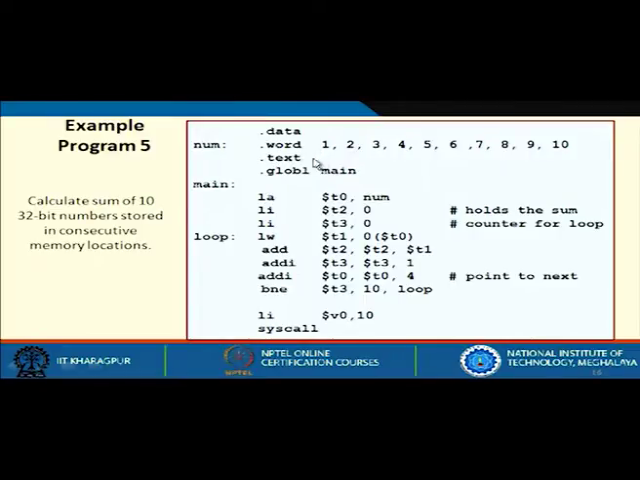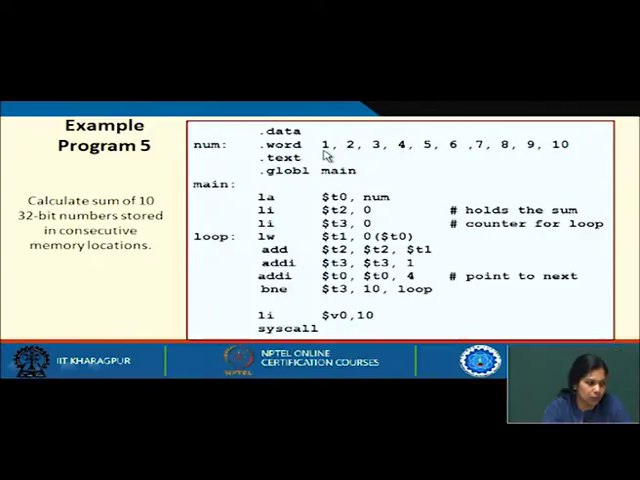As you know, for any looping we need to have a counter. So, we need to have one counter that will start from here. If it starts from 0, it will go till 9: 0, 1, 2, 3, 4, 5, 6, 7, 8, 9. So, less than 10. If you start from 1, it will be less than or equal to 10. Now, these numbers are stored in memory and the label is num.